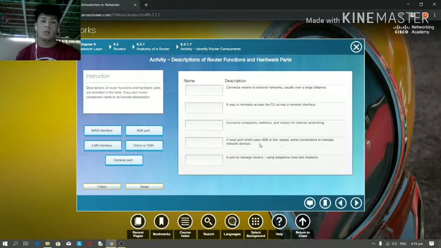In this activity is the description of router function and hardware parts. For the instruction, descriptions of router function and hardware parts are provided in the table. Drag each router component's name to its function description. We have 5 choices: WAN interface, AUX port, LAN interface, Telnet or SSH, console port. In the description, we have 5 descriptions.